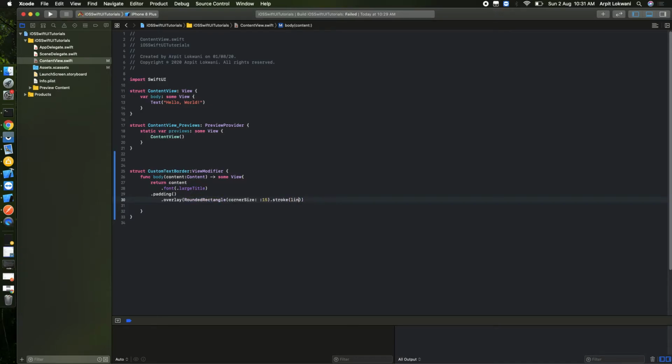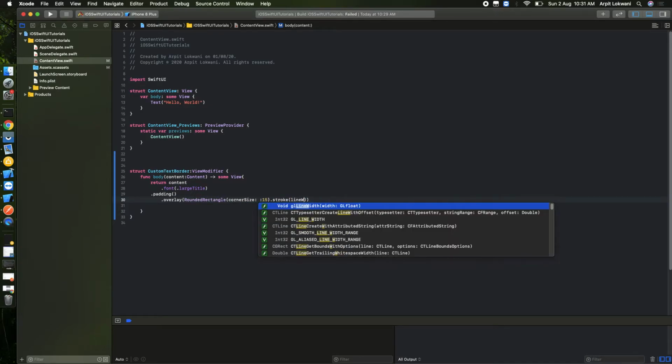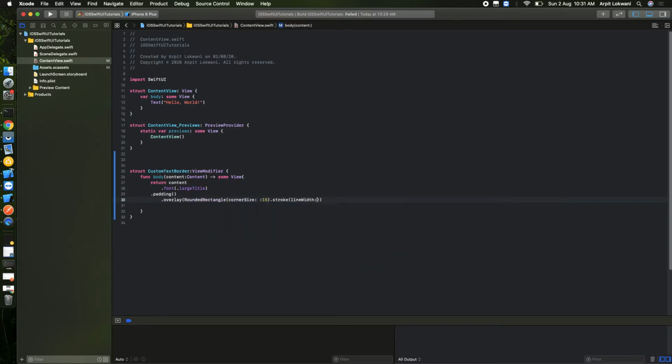And it should be line width, fine. And let's segregate this. Actually, the best practice is you can segregate the stuff, so you can identify what modifiers you have added. Okay, so we have added a rounded rectangle, that is fine, and then after that we have added a stroke. Okay, and then after that we can add one more modifier called foreground color.